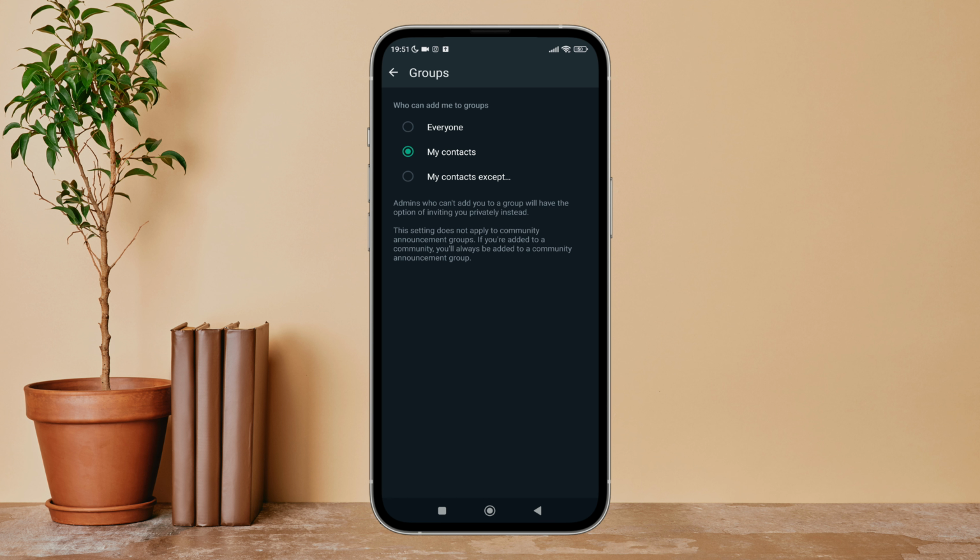So, this is how you can change who can add me to groups to my contacts on WhatsApp Business.